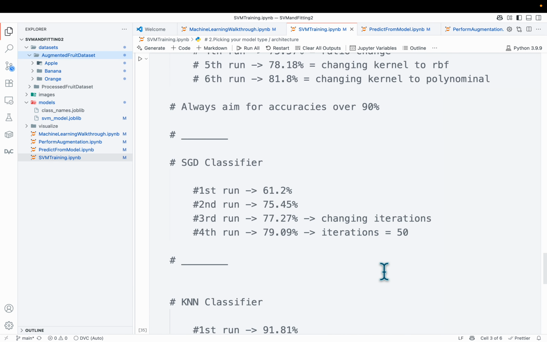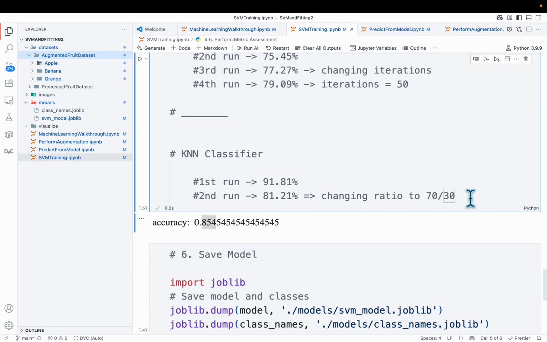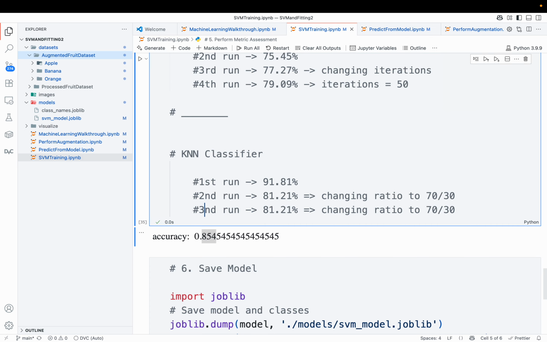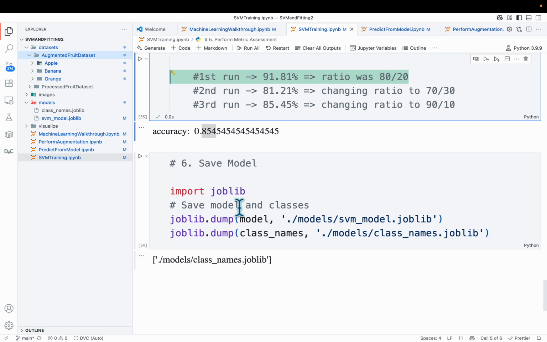I'm also going to log that just so we have information. I'm going to say for my third run, I got 85.45%, changing the ratio to 90-10, and the ratio was 80-20. So we realized 80-20 was enough. We got our 91.8%. And similarly, all your models can be saved this way.